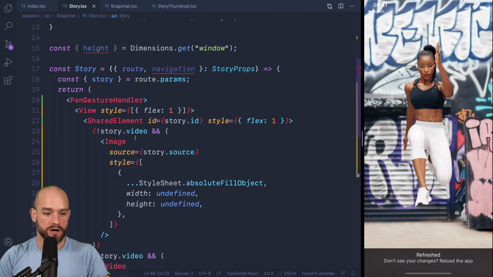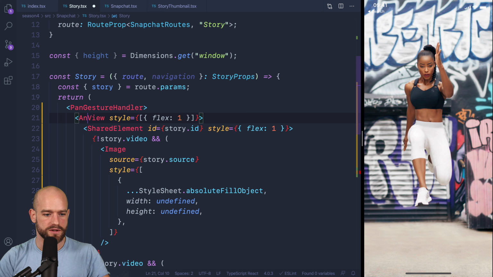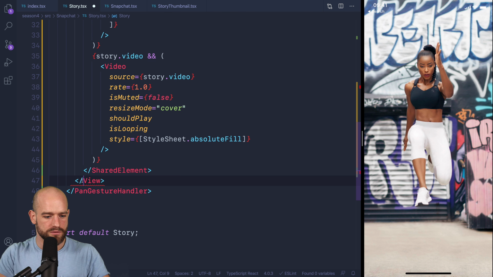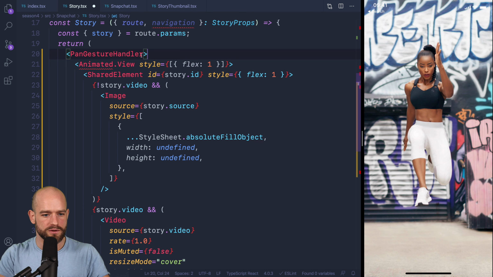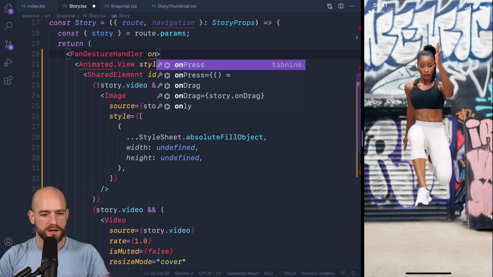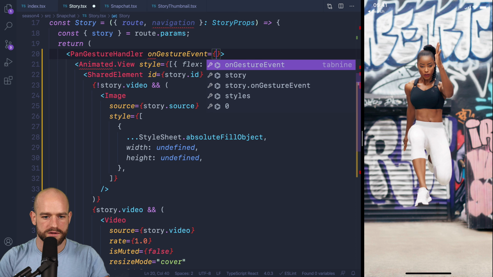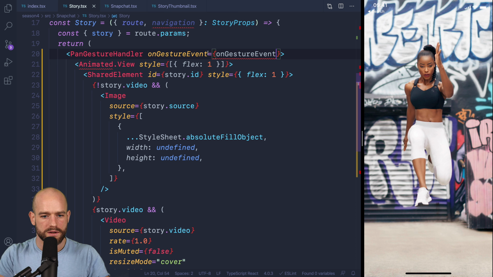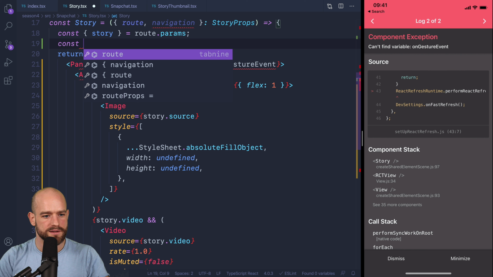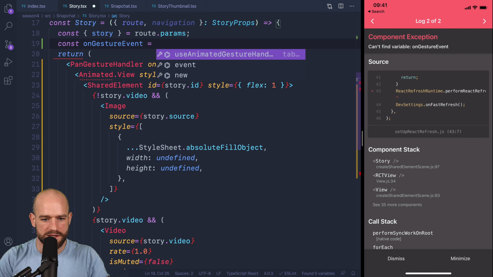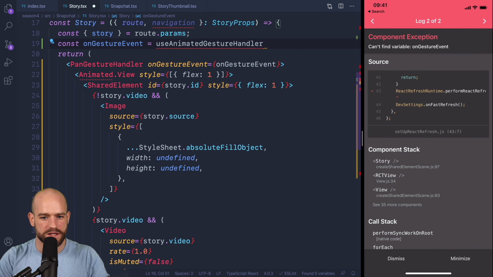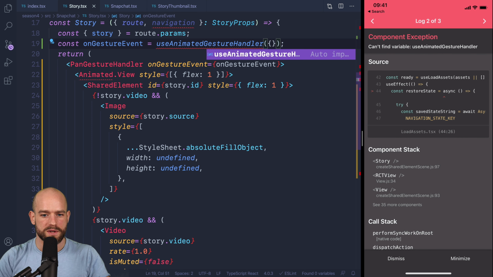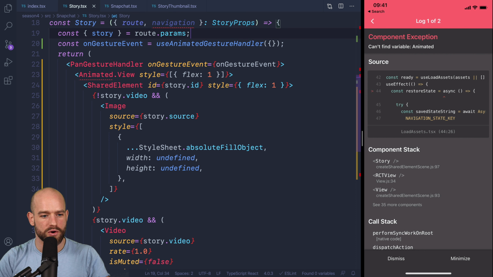And a single child of a pan gesture handler needs to be an animated view. So I'm going to transform this into an animated view. And we need to create our gesture handler. So on gesture event. And to create our gesture handler using Reanimated, we're going to use animated gesture handler. So let me import it here.